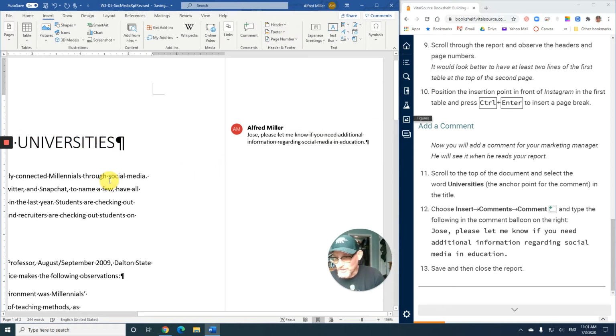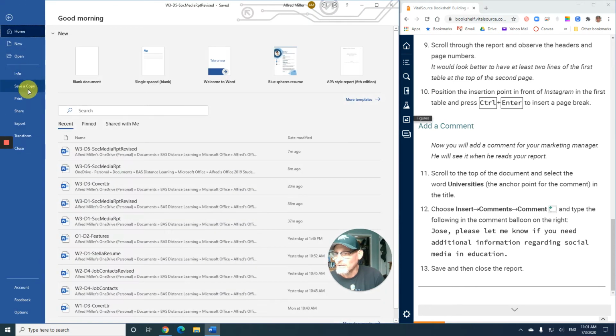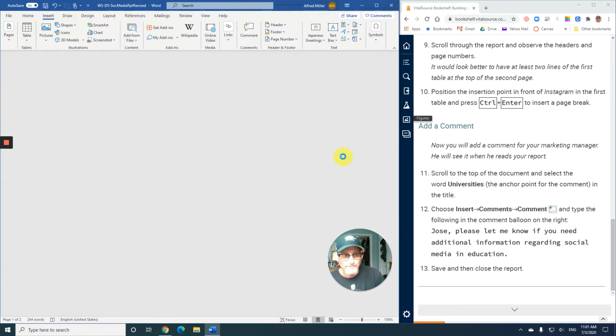And after you type it, you can just click back in the document if you want, whatever you want to do. You'll notice this, when you point to it, links to that comment, or if they click on the wording, the comment's already showing anyways, but it's neat when you point to it, it kind of symbolizes the anchor point, like they said. Step 13 says save and then close the report. So I'm going to do a save, and then I'm going to do a file close.